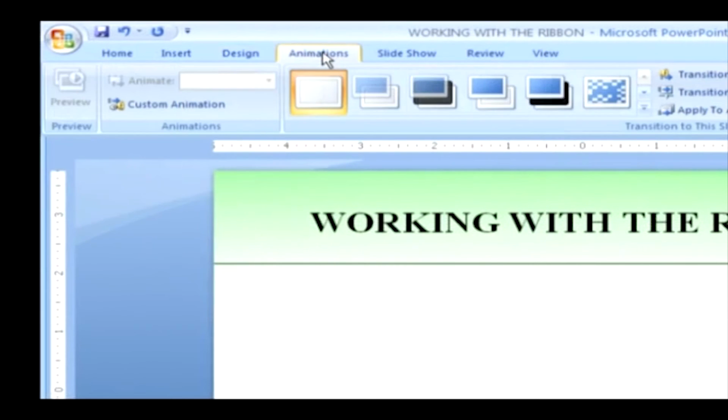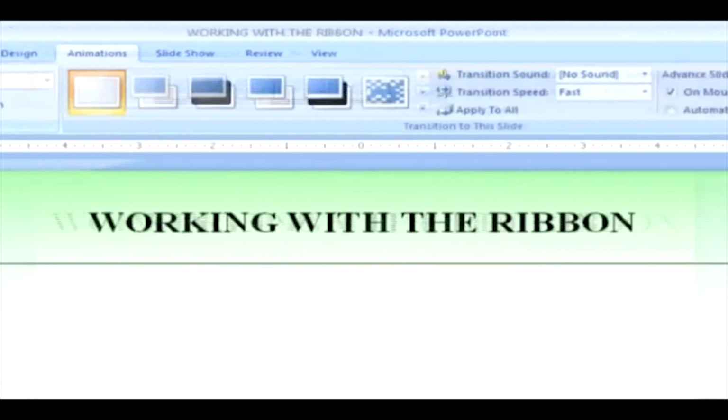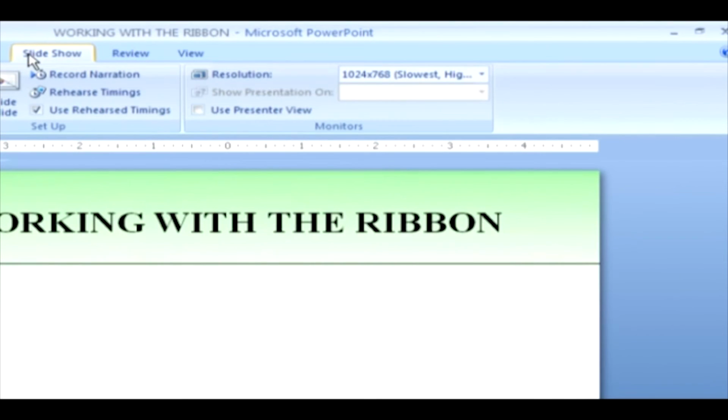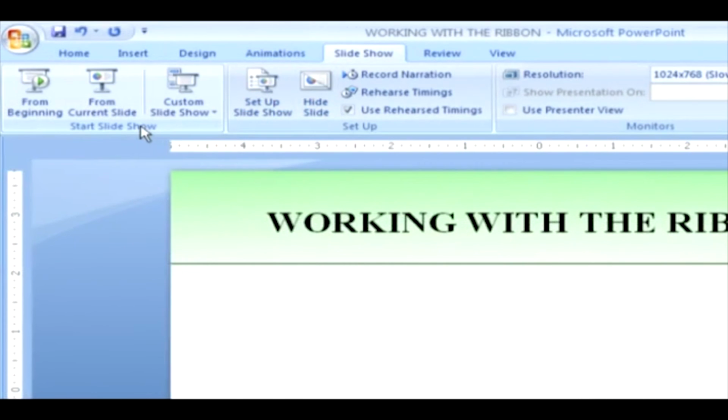Here is the Animations tab. Explore its buttons, gallery, and live previews. These buttons are related to slide animation. They are organized on this tab in 3 groups: Preview, Animations, and Transition to this slide. If you look next to the Animation tab, the Slideshow tab that holds some of the more interesting buttons used to display your presentations are organized in 3 groups: Start Slideshow, Setup, and Monitors.